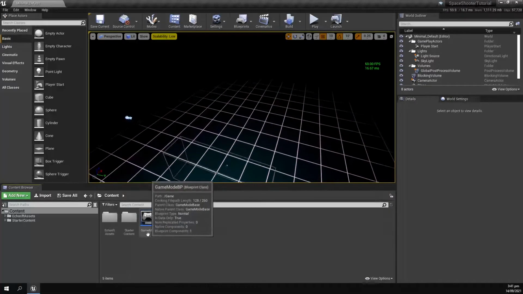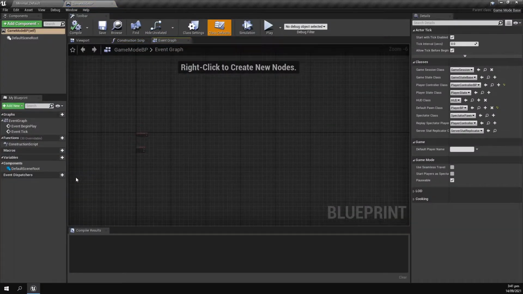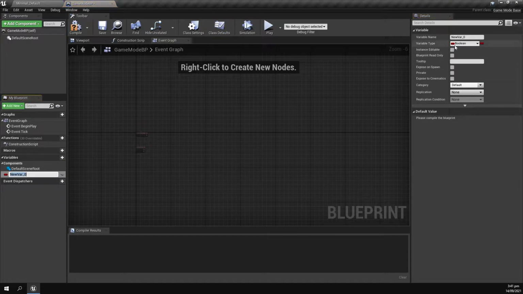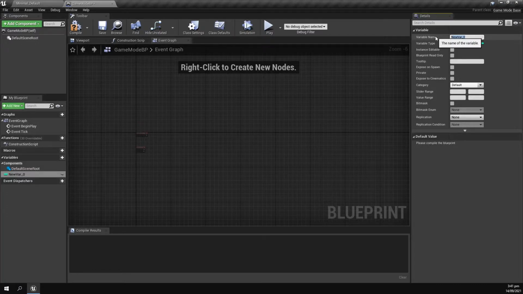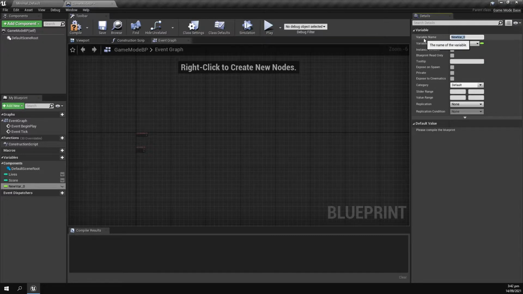Now we can create some variables in our Gamemode Blueprint. The first that we'll do is just some sort of gameplay, score, tracking type of stuff. First one we'll call lives. We'll get another one called score. These are integers. Let's get one float and we will call that score multi. And we also want a float for respawn time, which will determine how quickly after the player ship has died that they will spawn back in.